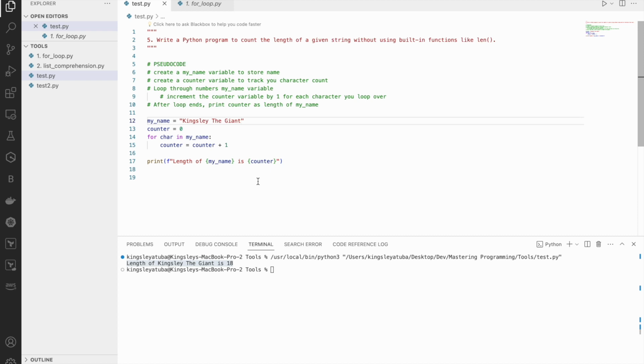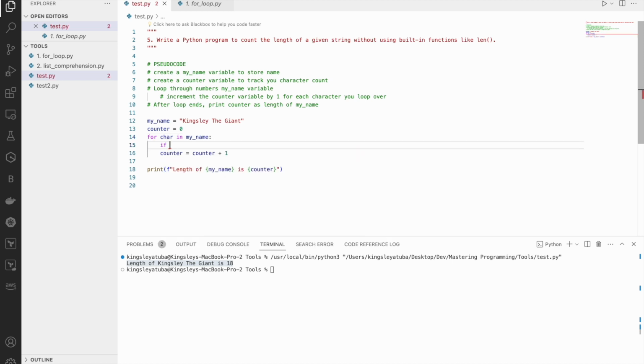If you don't want it to count the space, what you can do is this. You can say, before you count, let's put a condition. If each character, the character you loop through, is not equal to space, the only time you should count is when the character you're looping through is not equal to space.